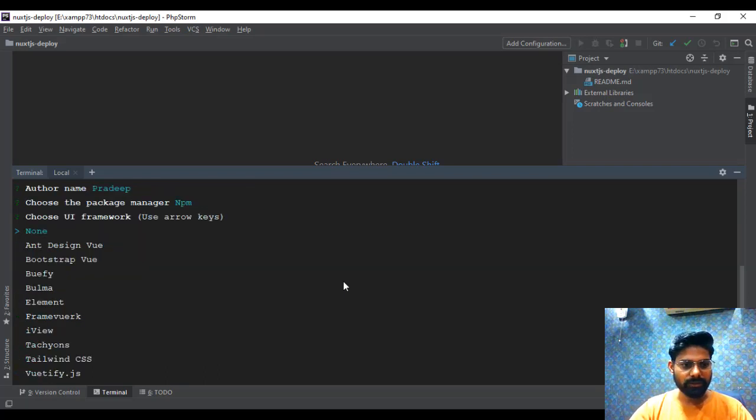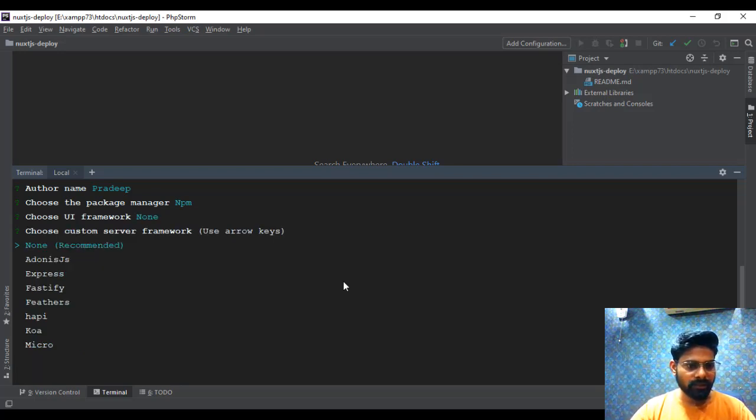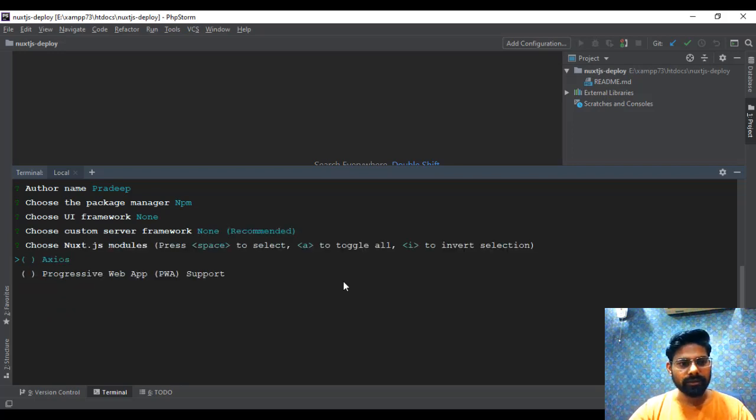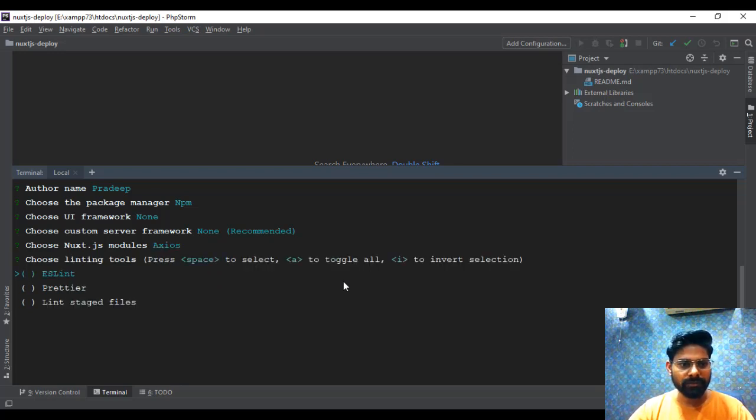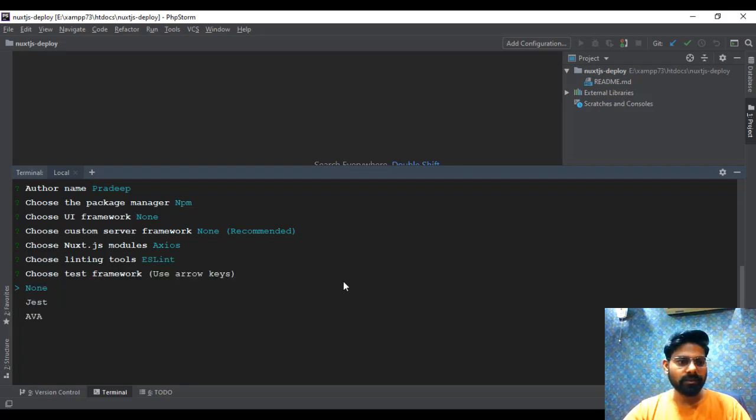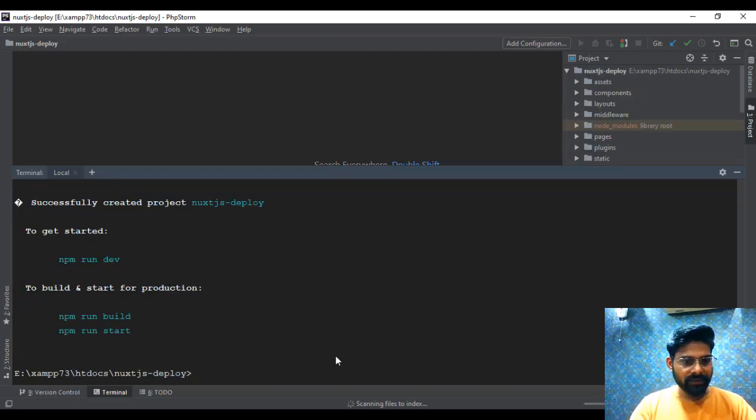Package manager is going to be npm, and I'm not going to use any of these frameworks, so I'm going to choose none. And here also I'm not going to use any framework, so none. This is something that you probably choose because in most of the cases you need to make some Ajax requests. Here I'm going to choose ESLint and none. I'm going to create a universal app.